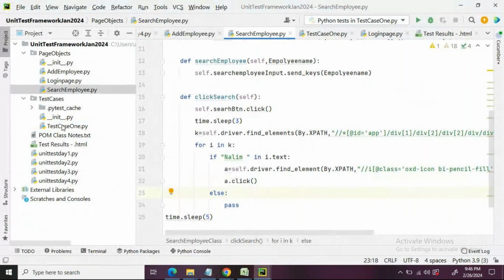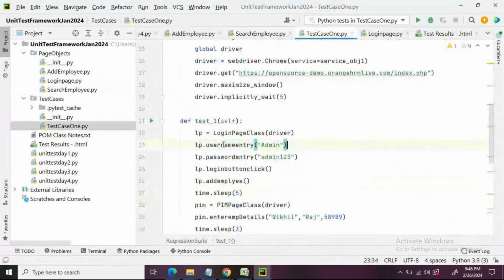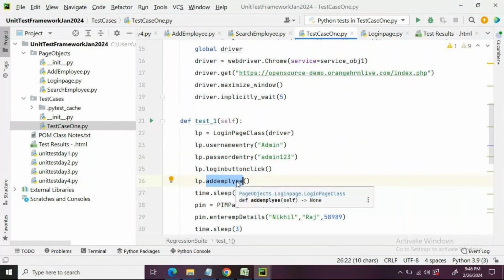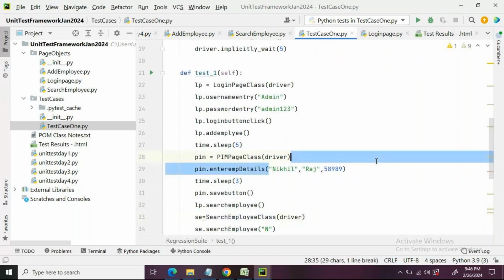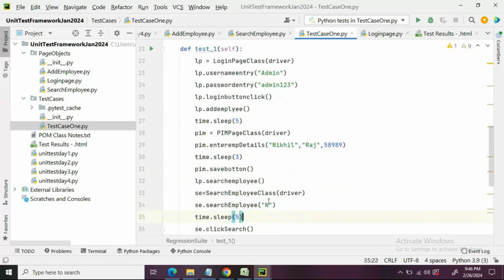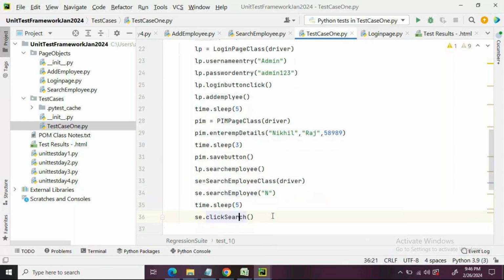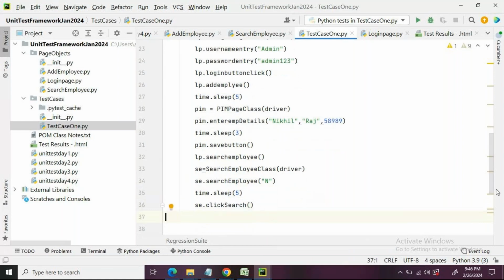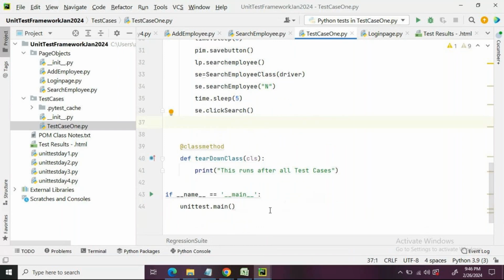What we are doing here is we are just going to create the method and call this method like this, and then add employee. First we enter admin 123 and click login. Then I click on add employee. Then I create the object of the page class. I pass Nikhil Raj and this employee ID, and I click save. After that, I'm searching, and again creating the object of the search class. I enter the search employee called n, click on it, and find those results. That's all. You understood, right?